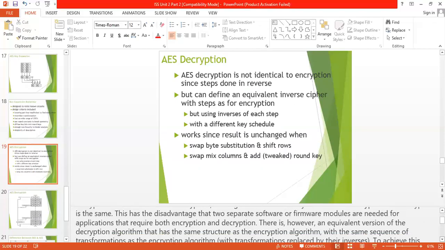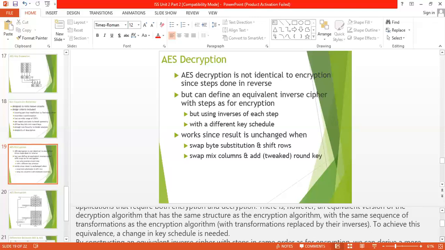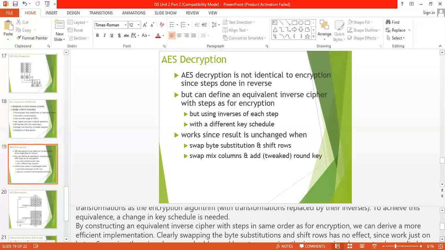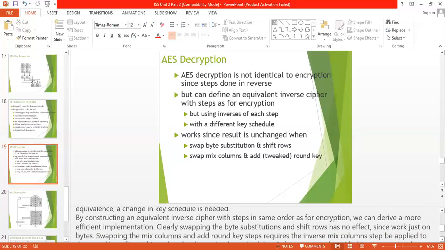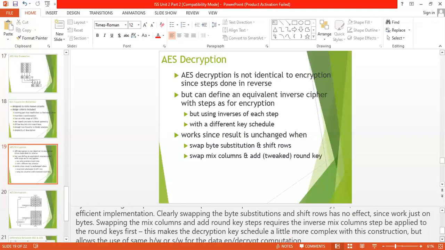There is, however, an equivalent version of the decryption algorithm that has the same structure as the encryption algorithm, with the same sequence of transformations. To achieve this equivalence, a change in the key schedule is needed. By constructing an equivalent inverse cipher with steps in the same order as encryption, we can derive a more efficient implementation. Clearly, swapping the byte substitution and shift row has no effect, since they work just on bytes. Swapping the mix column and add round key steps requires the inverse mix column step to be applied to the round key first.